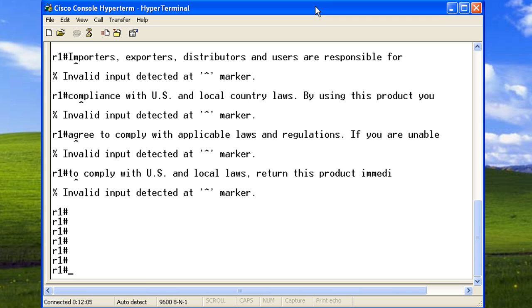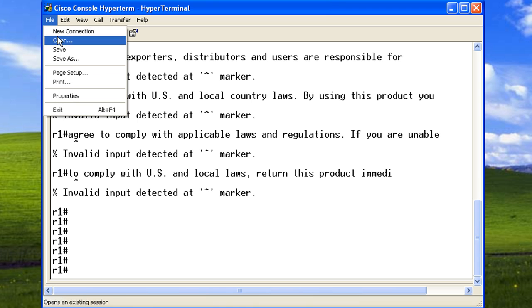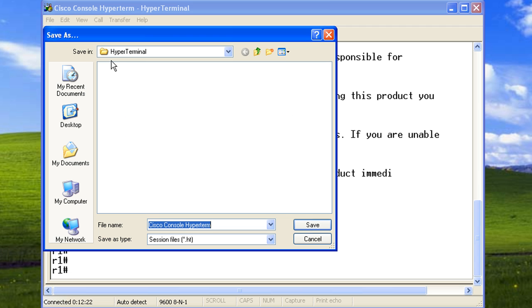I will do one other quick thing here. If you want to save this out so you don't have to go through configuring all that again, go ahead and click on File, Save As. If you click Save, it'll do pretty much the same thing, except it saves it to a folder called HyperTerminal. I always click Save As. If you click Save, you'll have to dig for this folder. Desktop is usually where I like to put this. Give it a name, Cisco Console HyperTerm, save it.